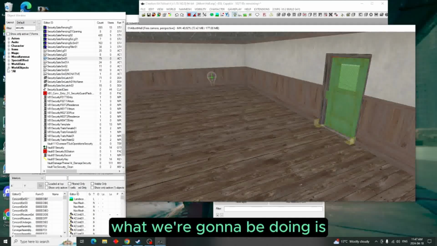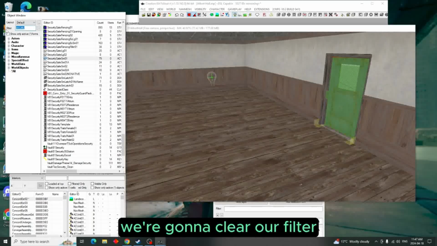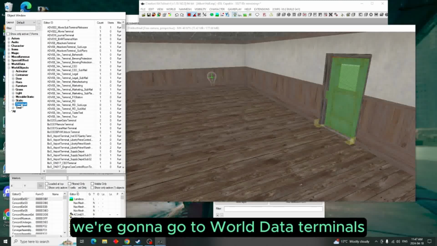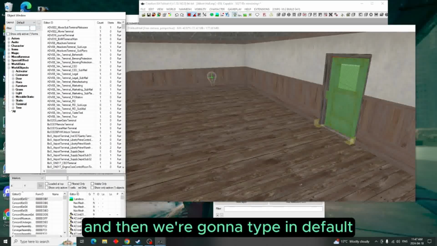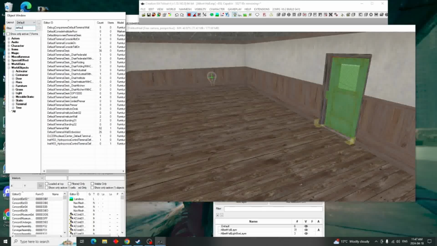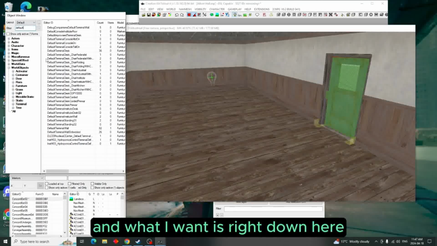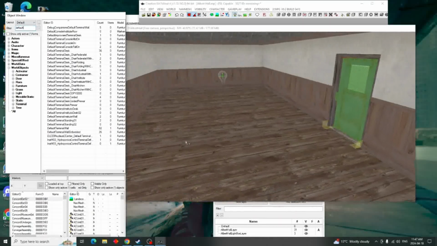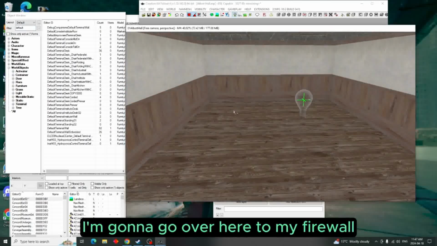Now, what we're going to be doing is we're going to clear our filter. We're going to go to World Data, Terminals, and then we're going to type in Default. And what I want is right down here. I want a default terminal wall embedded. So I'm going to go over here to my firewall.